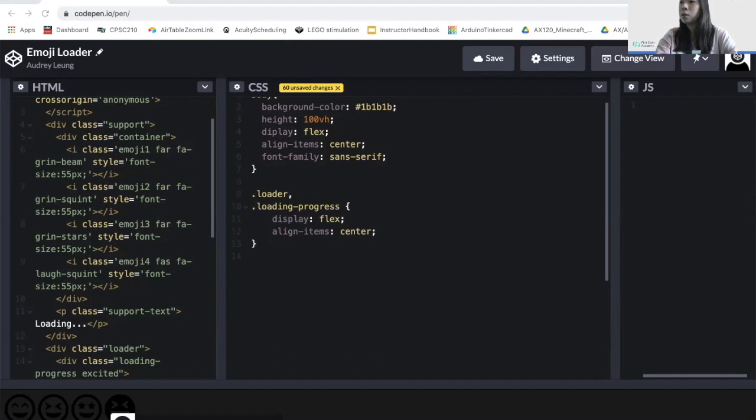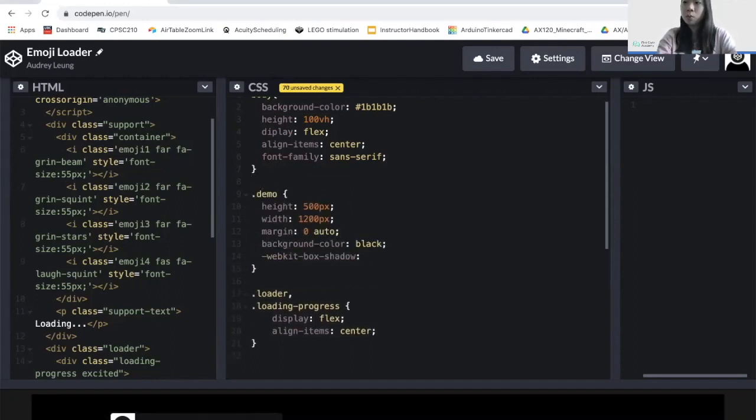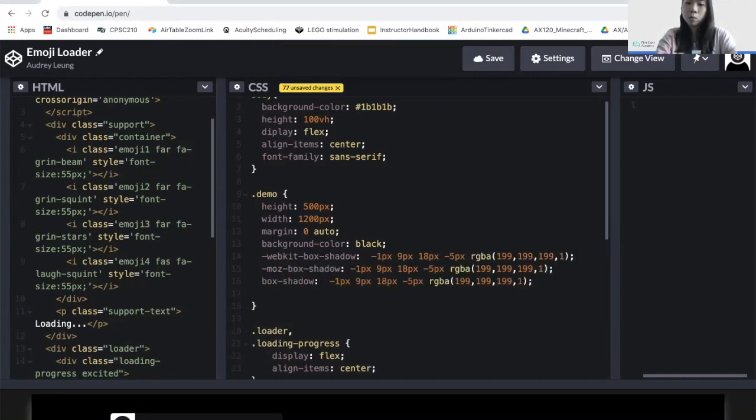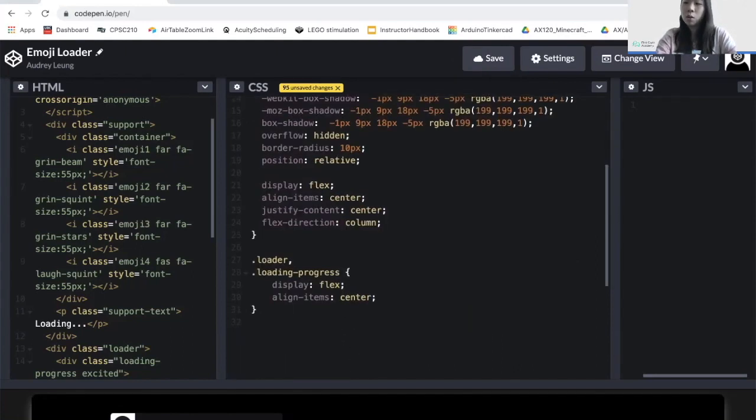All right. So now create a dot demo for the class of demo. Then we're going to add a height of 500 pixels with margin, background color, webkit box shadow, moz box shadow, overflow, border radius and position. So let's go for the demo first. Perfect. Now we're just going to give the loading progress a class and a height of 40 pixels and then a border radius of 20 pixels.